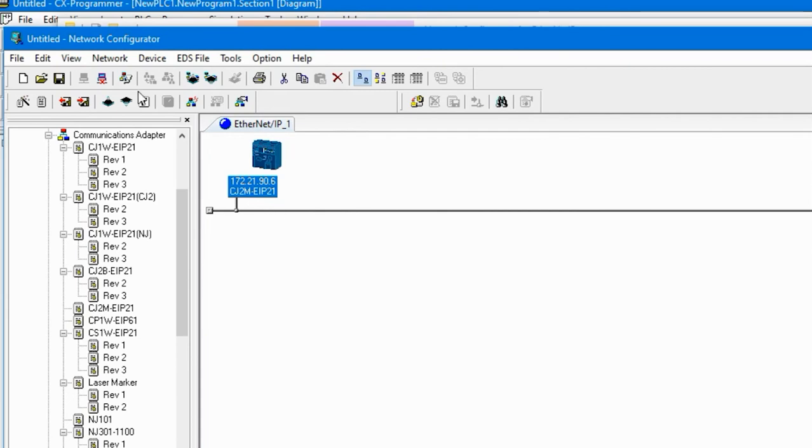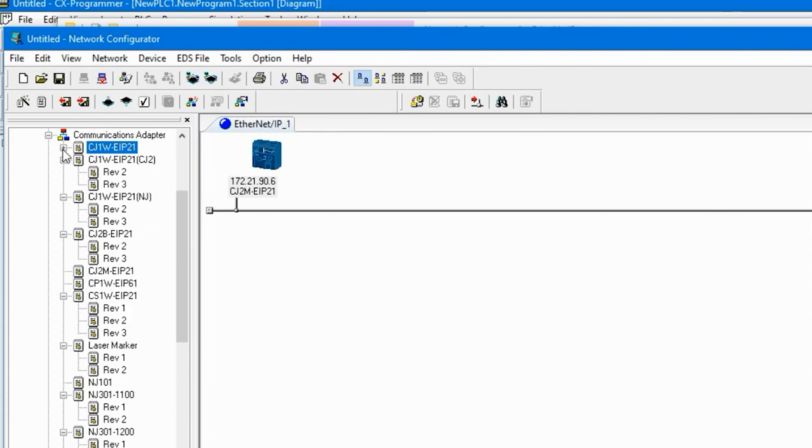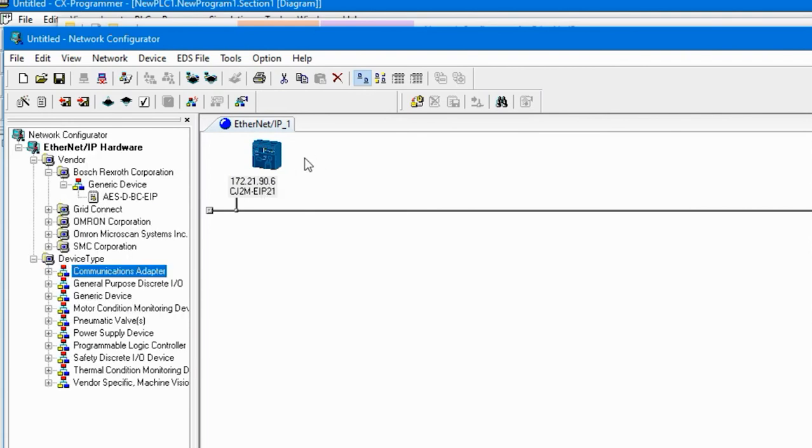And the nice thing about doing it this way and uploading the network before you start is if you look over on the left, you can see there's a whole slew of different CJ type adapters on here. And so when you upload it, it automatically uploads and puts the correct hardware on the network. So now we've got our CPU there. This is the way you would normally see it with a brand new unit, a brand new system.